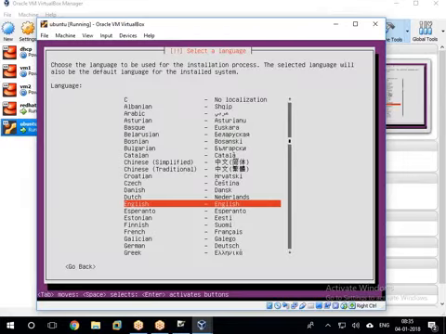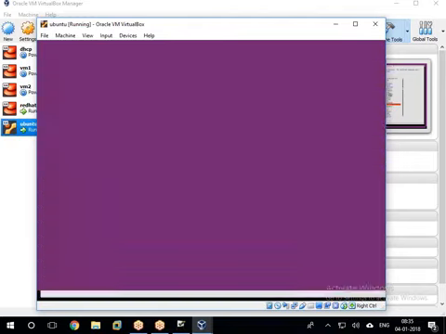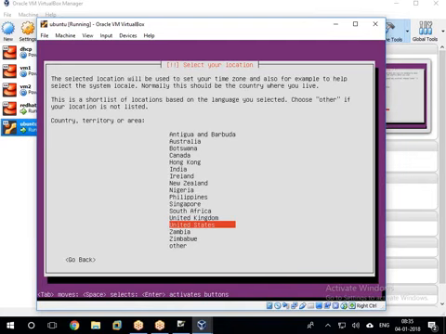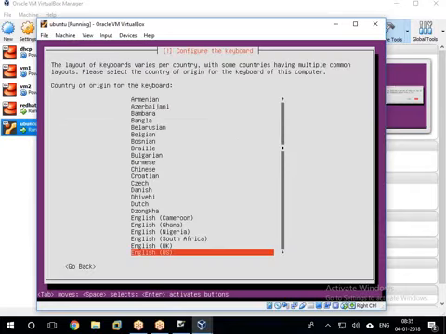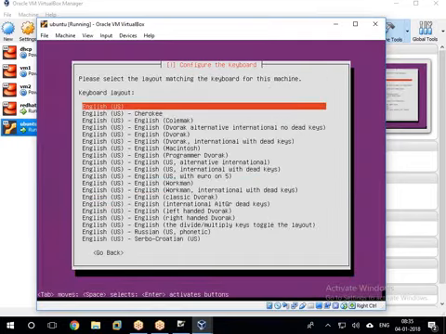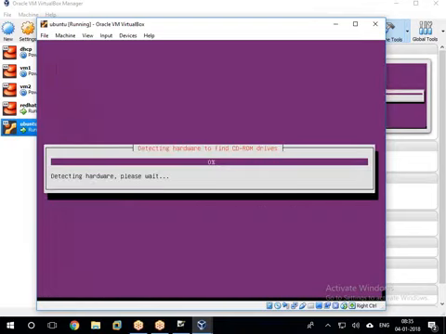Choose the language to be used for the installation process. English, or some other English, I mean UK, Australia, right? Choose the default English, enter. Country, region: so we have to choose. If you are in India, you can choose India. If you are in US, you can choose US. Okay. So detect the keyboard layout. No need to search for the keyboard, it is already detected. So use the default one. No. Then the country of origin for the keyboard, English US, and enter. Select the same one, English US.